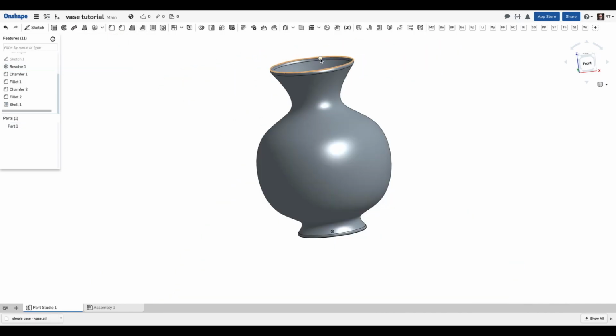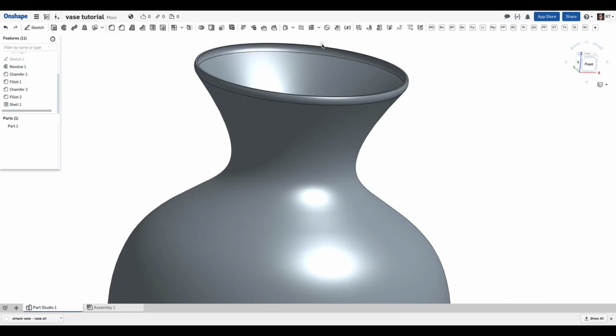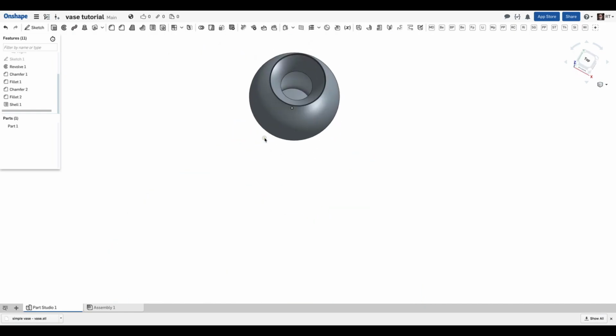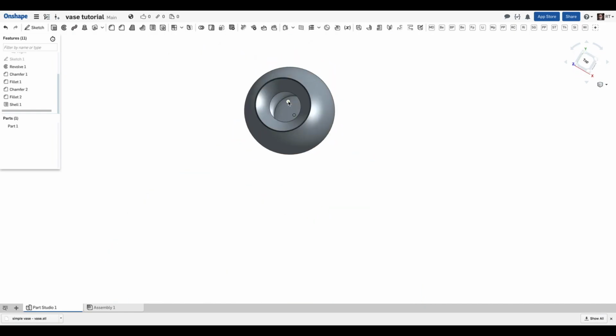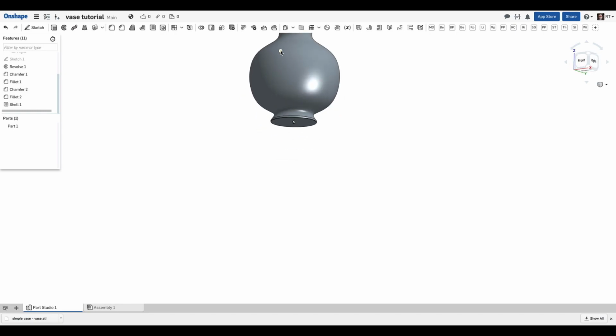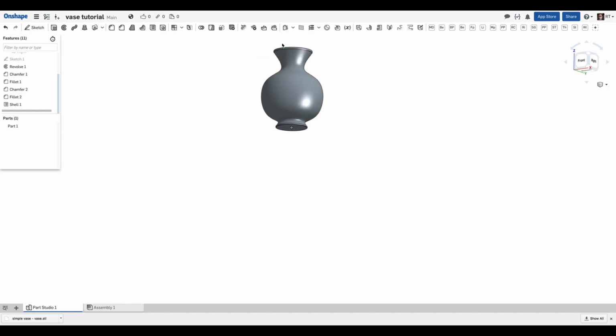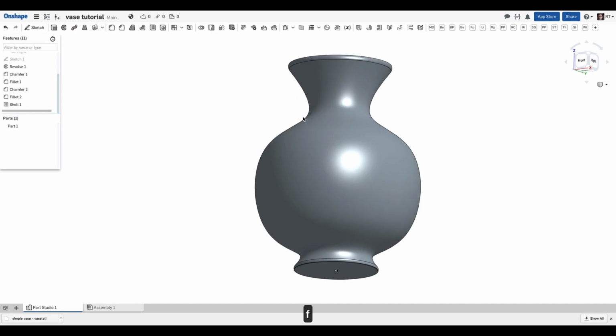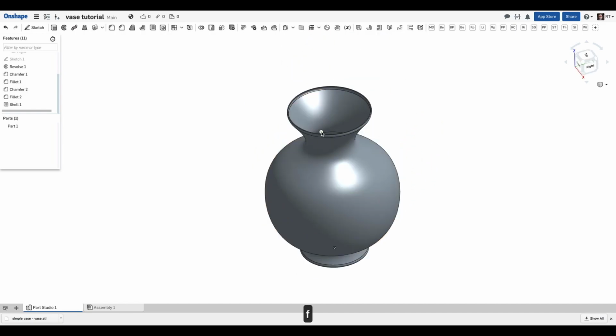Click OK. And that's roughly what your vase would look like. You can change the thickness of the bottom in your slicer so it has a little thicker base if needed. Again, F to fit.